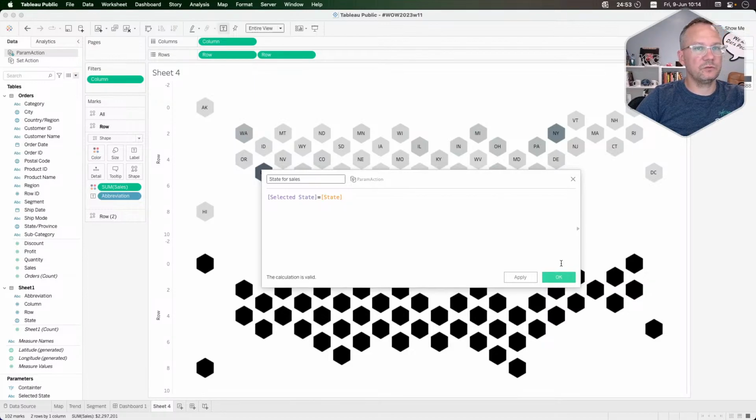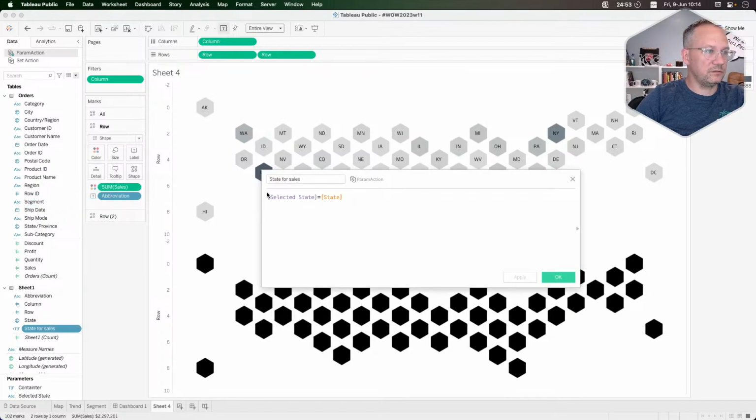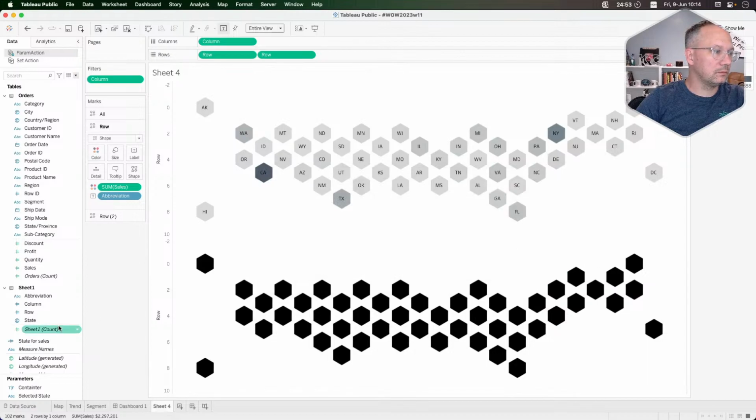Okay, state for sales is what I'm calling it because I don't have anything else here. Oh, no, this is going to be an if statement. If state equals state, then return the sales. End. Okay.